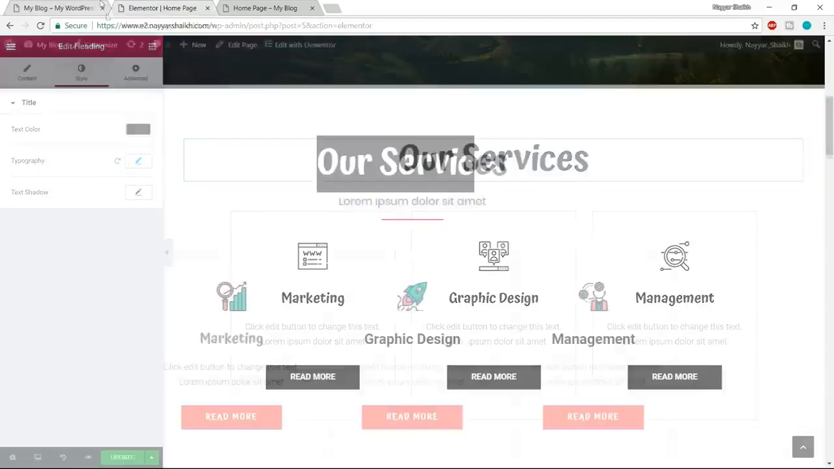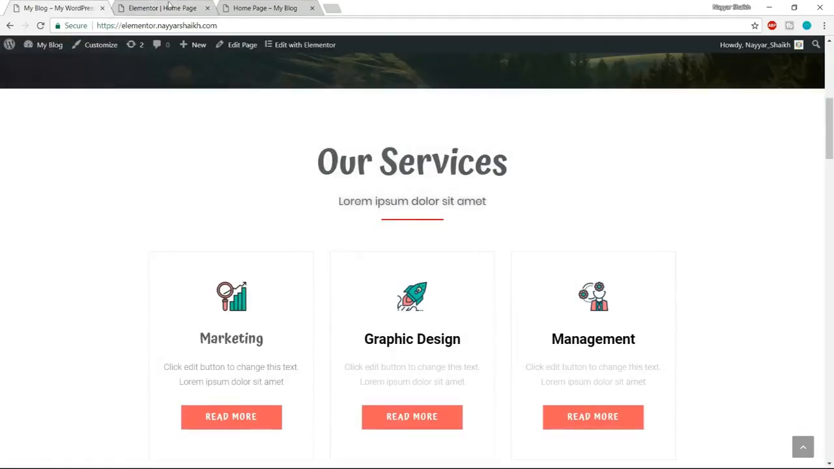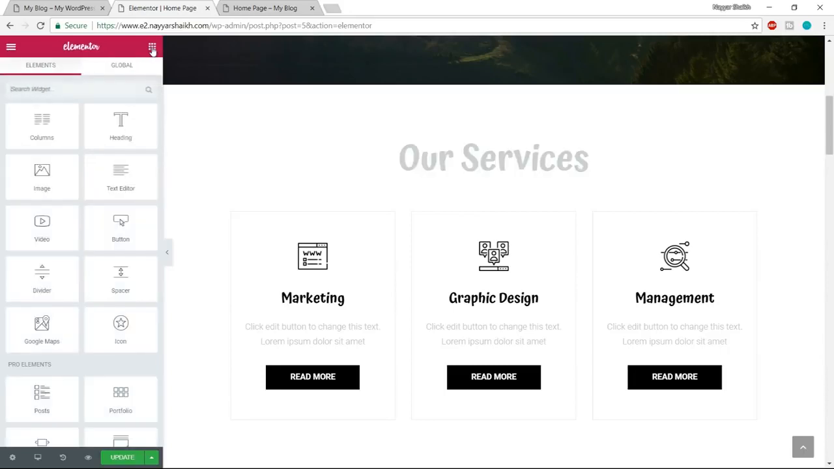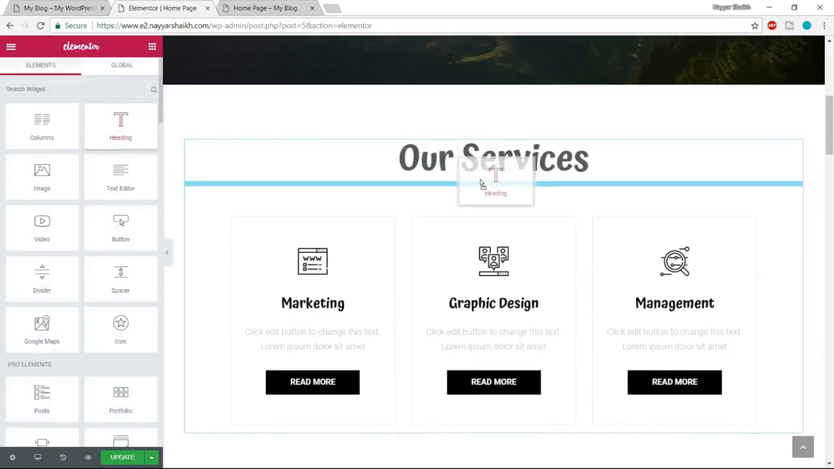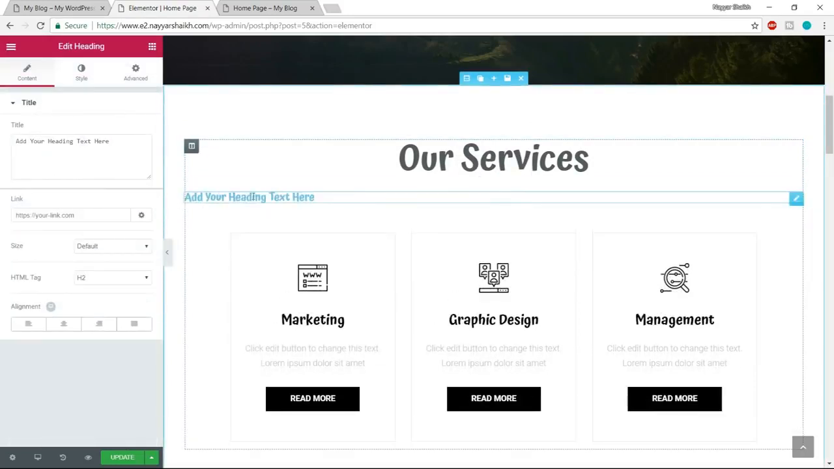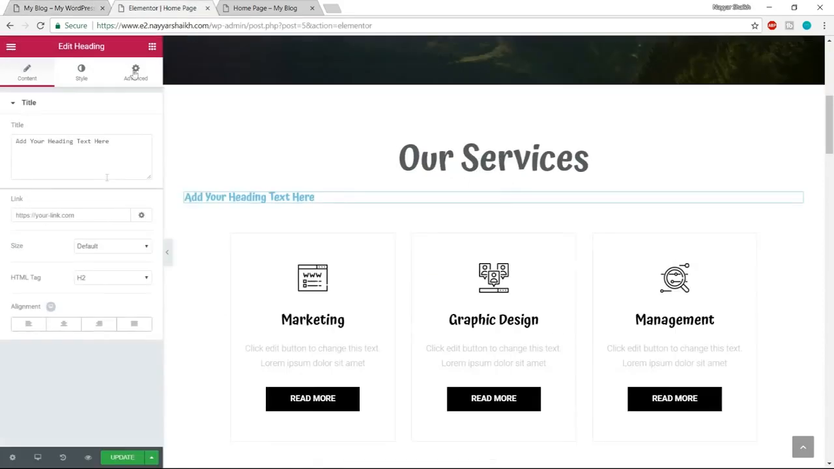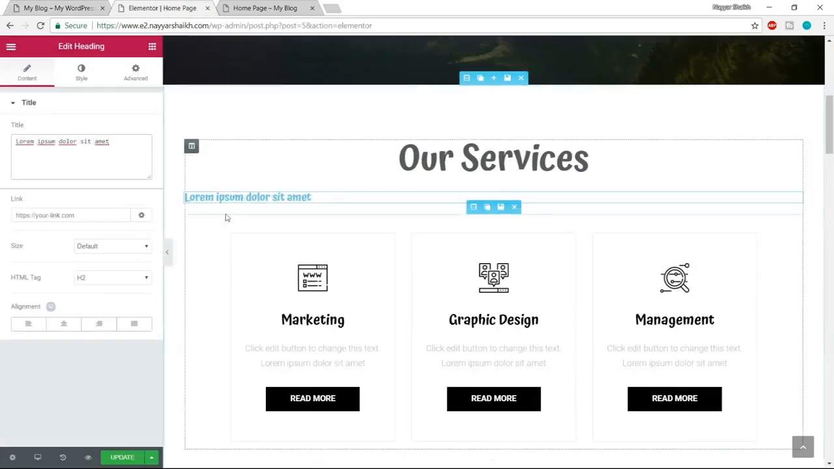Okay, now after this we have this subtitle. So let's add this subtitle. What you can do, you can click on this dot logo at the top right. Click on that, and here we have the heading element. Now you can drag this heading element below this title. Okay, now here we have the heading element, and here it says lorem ipsum, some dummy text. So what I'll do, I'll just copy this text from here and paste it over here.